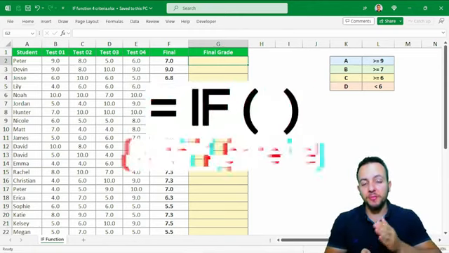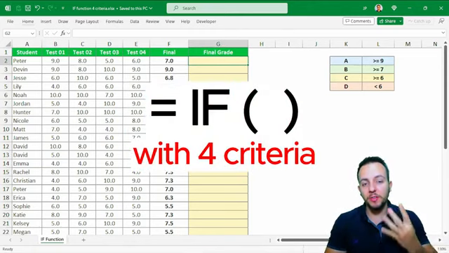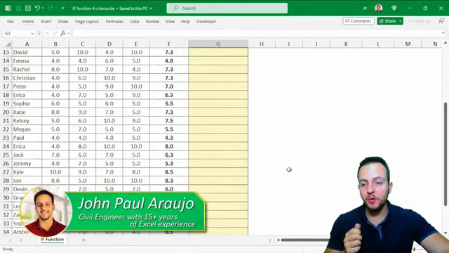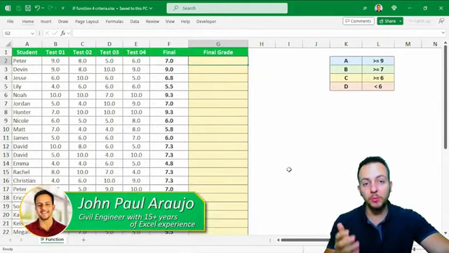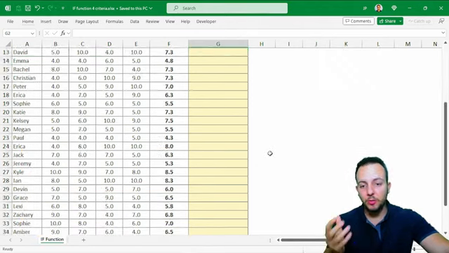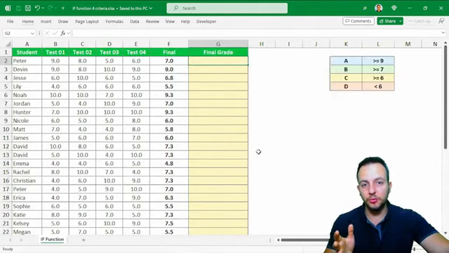How to use the IF function in Excel with 4 different criteria, 4 different conditions. Through this practical example, we're going to see how we can do it step by step, and we're going to solve 2 real problems here. The first one is to automate the task that I need to do here, and the standard IF function only allows me to use 2 different criteria, 2 conditions.